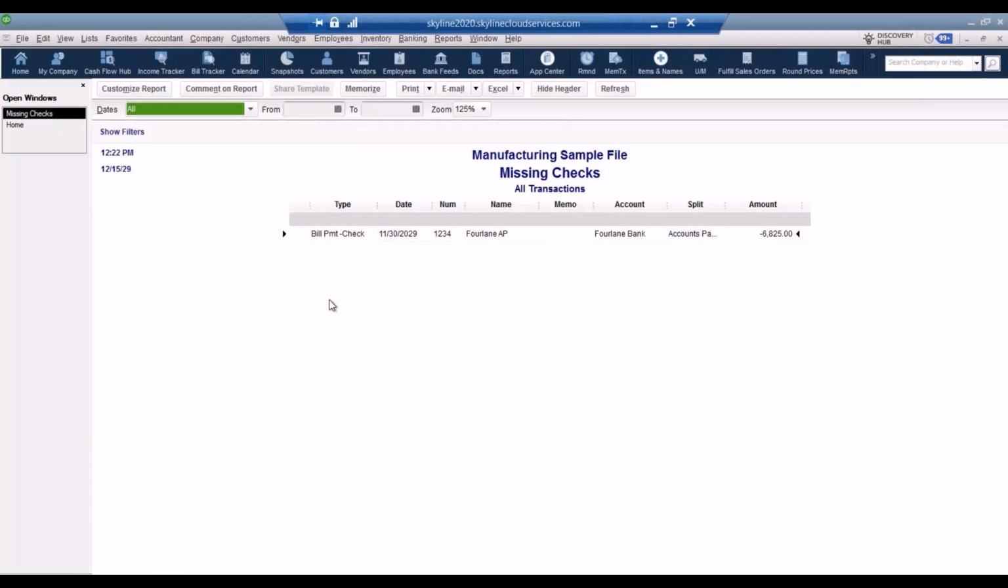Sometimes also when deleting a transaction, it can be kept in the background of the QuickBooks software, but the account itself won't show it, and our account balance will be wrong. So this missing check report helps to ensure that the transactions we expect to see on the credit side are in the actual account.